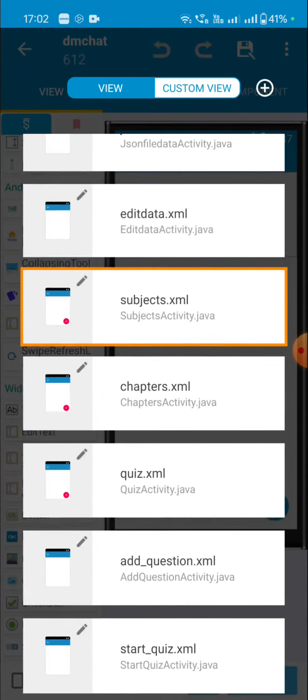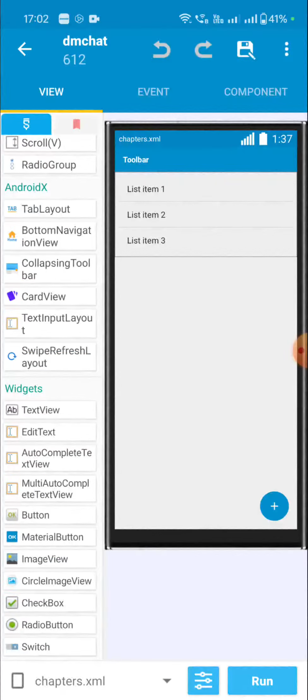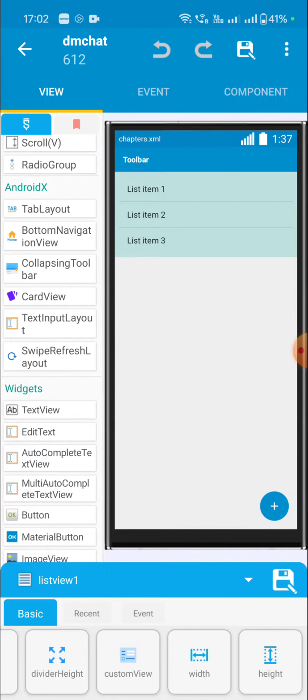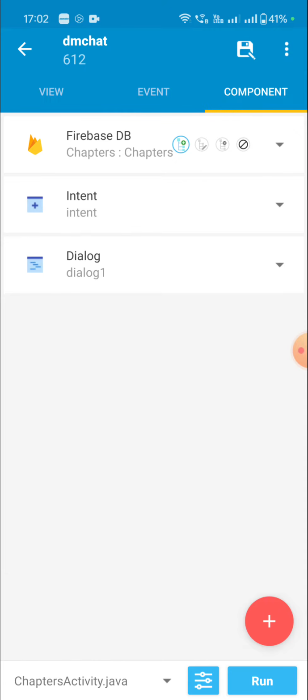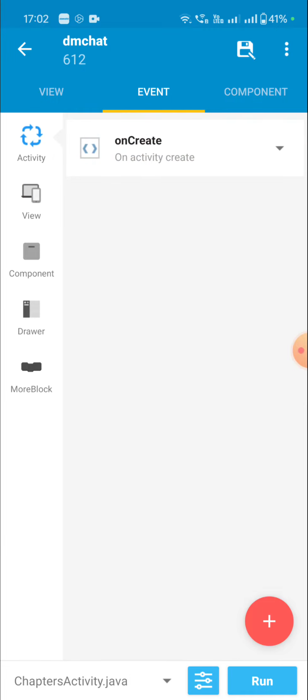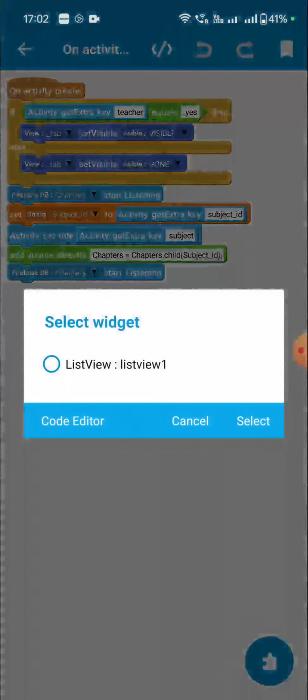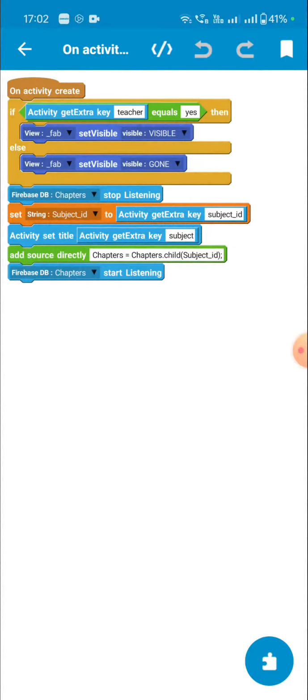So next we go to chapters activity. This will be similar. Here also we have a floating action button and a list view 1, and in components we have added a Firebase DB component called chapters and intent and dialog components. So in on create we check if the key teacher is yes. If it is yes, then we make floating action button visible, else it is gone.